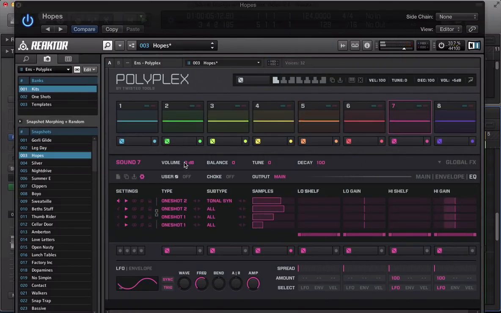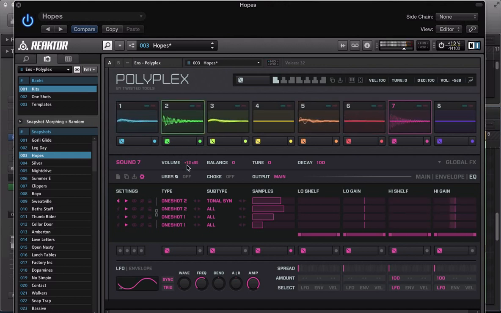Bring the volume of this sound up a little bit so it comes through the mix a bit more. Maybe plus 11, 12. And we could then automate this frequency control here. So we'll play around with the envelope shape, the wave.